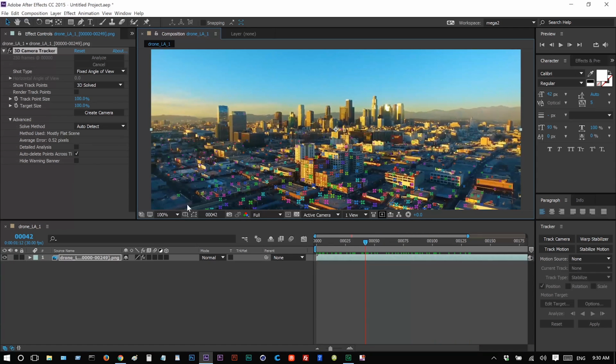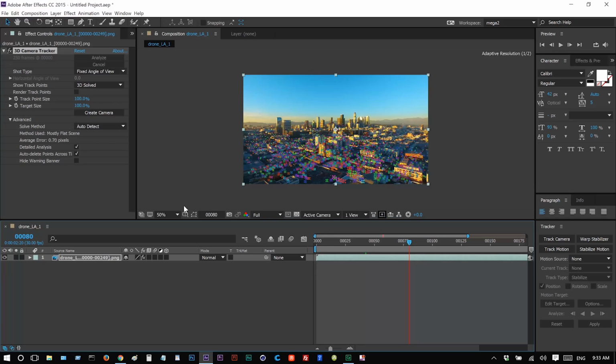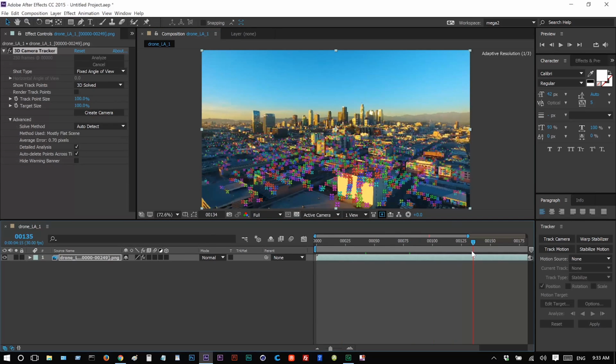Okay. So next, we're going to do a detailed analysis, because this won't be sufficient. So I'm just going to check here. And I'm just going to skip forward. It's basically going to do the exact same thing as it did before, analyze and solve. So I'm just going to skip ahead until it's calculated everything. Okay, so we have a lot more tracking points now, as you can notice. There's way more tracking points, but this is just going to help us get a more accurate solution.